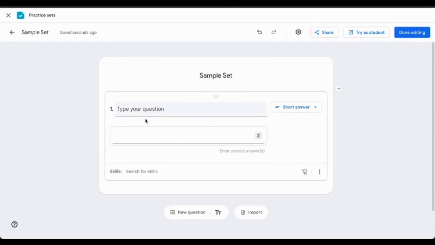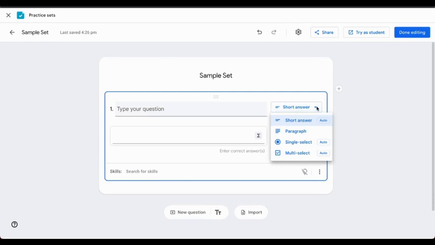Down in the editor, you'll see you have your question and answers. You have four options. You can either do a short answer question, a paragraph question, a multiple choice single select question, or a multiple choice multi select question. Short answer, single select, and multi select have the auto grading feature. So you'll be able to put the correct answer and it will automatically detect if the student has typed the correct answer. If you choose a paragraph, then you will have to manually grade that question once it's turned in.